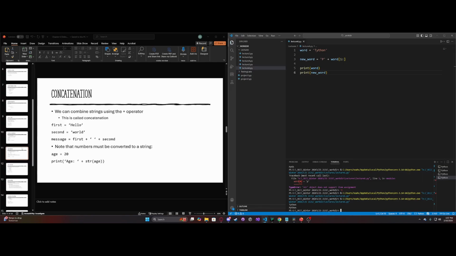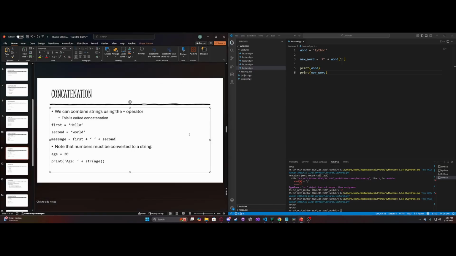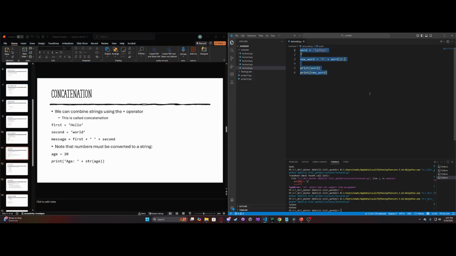And I've been throwing around this word concatenation. This is basically combining strings using the plus operator, right? This is called concatenation. I would memorize this word because it's a term that's used often, especially when working with strings and combining them. So what we could do here is we could have a variable called first equal to hello. And then we could have a variable named second, and we could assign it the value world.